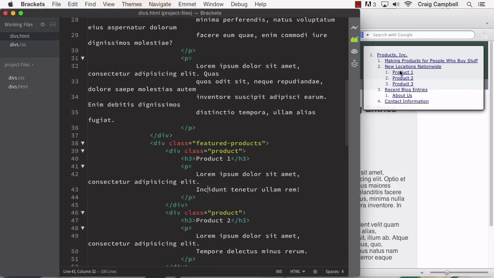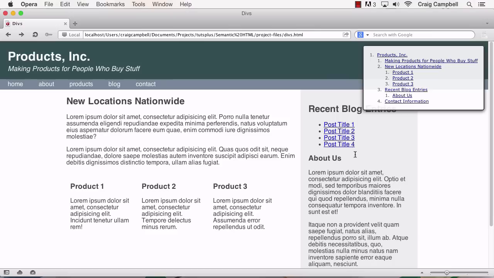So we have another couple layers of divs here separating this content out. However, in our outline, we can still see that it's treating those three products like they are a child of New Locations Nationwide. If anything, if we go back to our page, these three products would be the child of the section that contains those three products, not a child of the section that comes before it. So there's another example of how the structure of our document doesn't line up with what we expected. So then we have our recent blog entries, which kind of indents back out and acts like a sibling of New Locations Nationwide and a sibling of Making Products for People Who Buy Stuff up here.